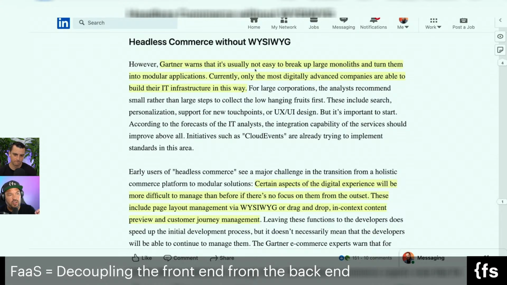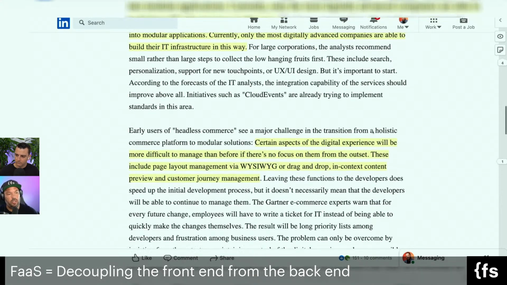Gartner warns that it's usually not easy to break up large monoliths and turn them into modular applications. Currently, only the most digitally advanced companies are able to build their IT infrastructure this way. This is the big hurdle. This is why no code is powerful, because it abstracts the complexity and allows people to start building technical solutions without code at a lower level. So what they're saying here is that it's really hard to build these applications, and that only big companies are going to be able to make this switch. But the products they build will help the small companies, and that's where we're all going to come into play.